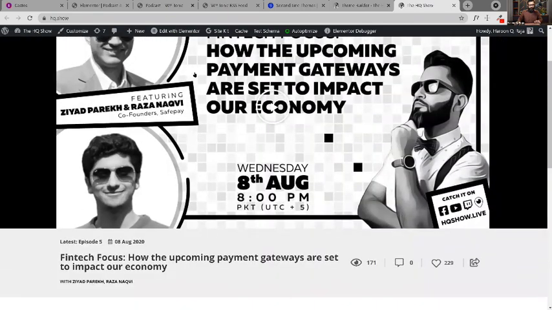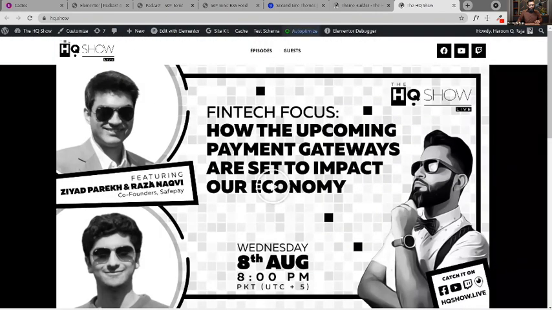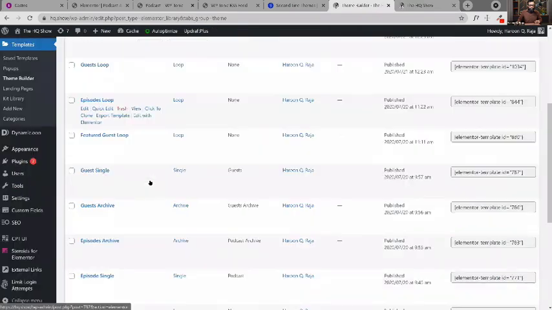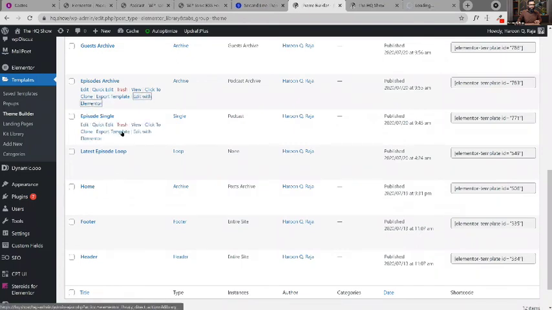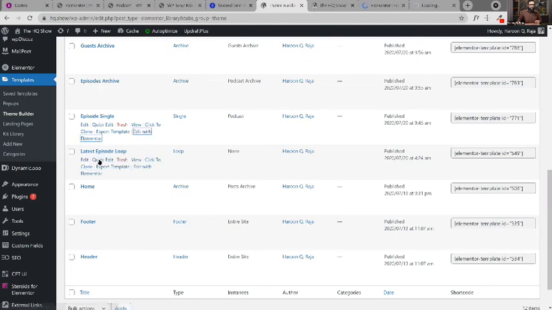So the theme builder has loaded, and over here, let me open the episodes archive. Edit with Elementor, and I'm also going to open single episode view with Elementor. And for the archive, I use Ele Custom Skin, which lets you build a loop item that shows up for every single post in an archive.